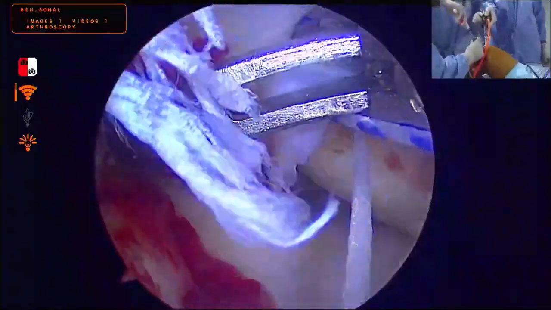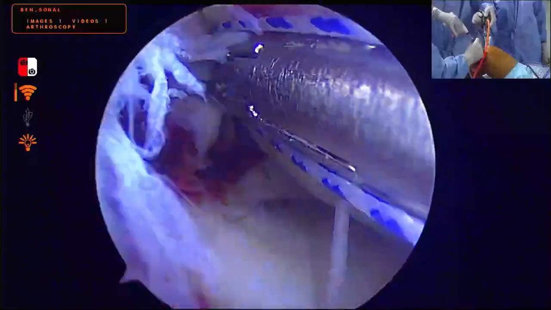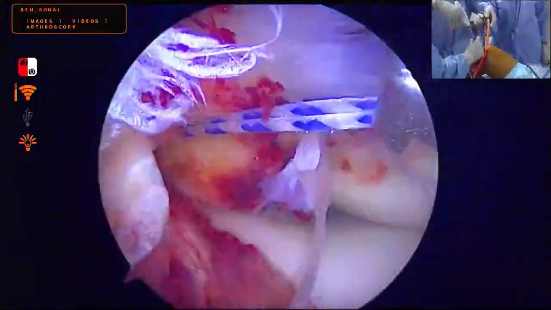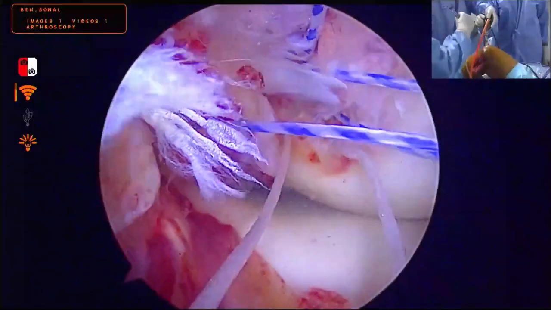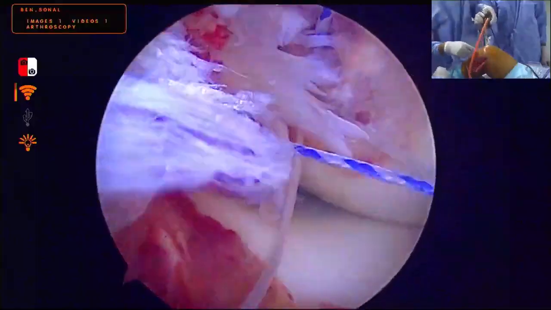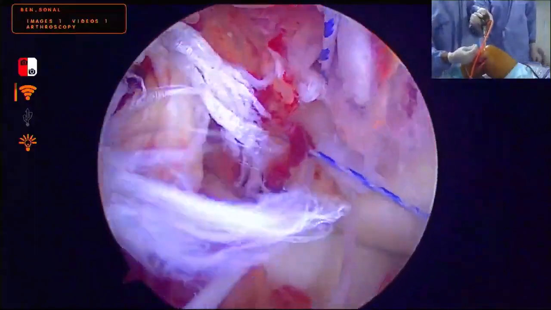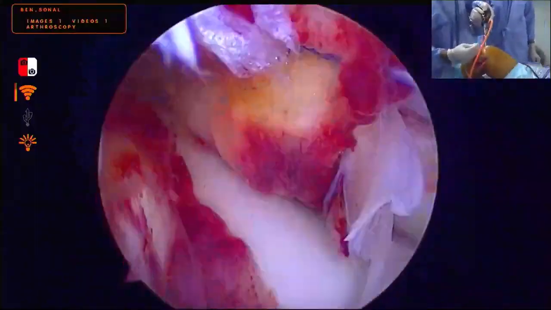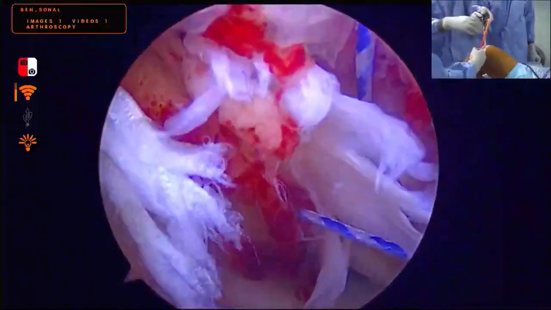Through the PCL stump. So this is my PCL stump, and I put my passage. The first passage is done through the PCL stump like this. Okay. So this is my first passage into the PCL stump. It holds the stump well. Second, please.